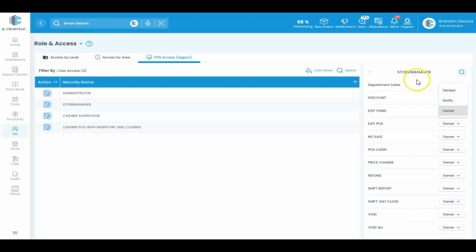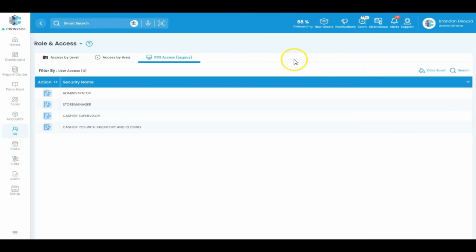This is important because POS access controls what employees can do directly at the register. It helps prevent unauthorized discounts, refunds, voids, price changes, and other sensitive actions. Always make sure you are selecting the correct role before changing any permission, because the change will apply to all employees assigned to that role.